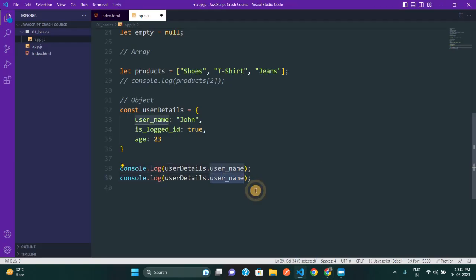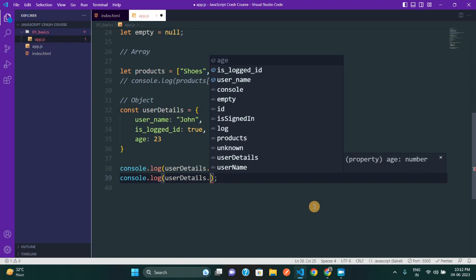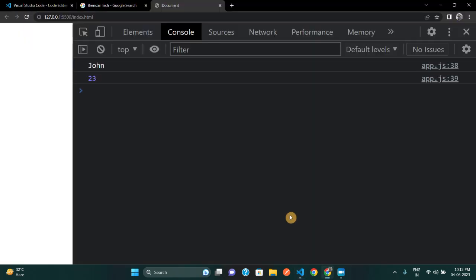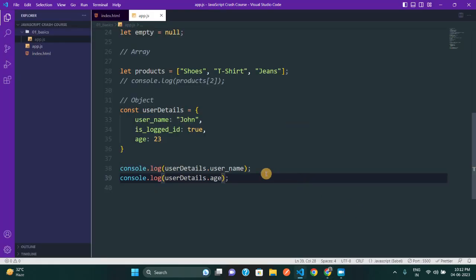Now let's just say you want to know the age of the user. So now you simply write the name of the object first, which is user details, and dot. Now write the key, which value you want to access. So I want to access the age 23, so the key of 23 is age, so I'm just going to say dot age, and there you go, the 23 is logged there. So that's what object basically is.